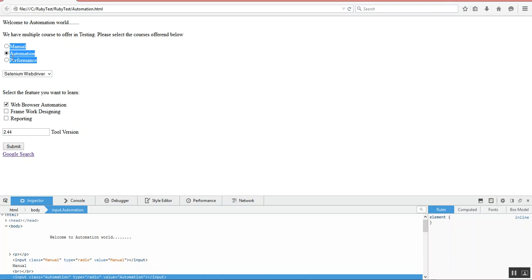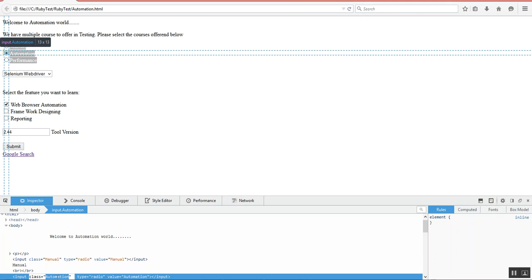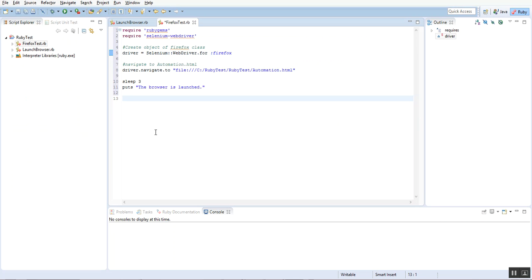So I want to select this, so I'll just copy this particular class name because I'm going to select it via class locator. So I'll copy it, that is automation. I'll again go back to Eclipse and I'll type driver dot find underscore element, and I'll type class and the value. It is here. So first I want to check whether the web element exists or not.